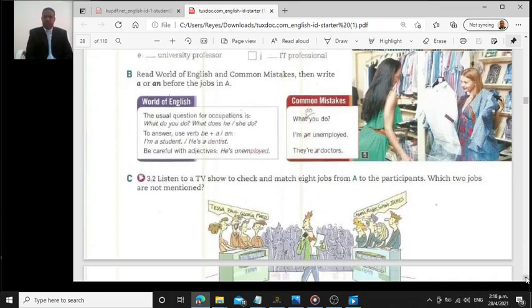it says here on the B part, read the Word of English and Common Mistakes, then write A or AN before the job in A. Very important. You need to find out, when do we use A, when do we use AN. A and AN mean one, but they have a specific rule. So the usual question for occupation is, what do you do? What does he or she do? To answer, use the verb be, A or AN, and I'm a student. He is a dentist.